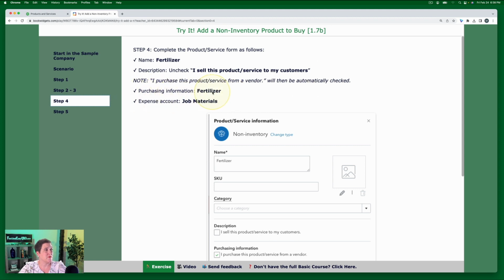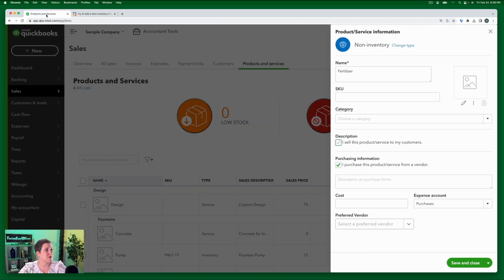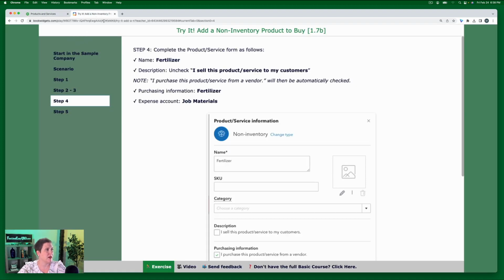For the purchasing information, we're going to say fertilizer. That's the description. And I could change this on my sales form so I could be more descriptive. For example, I could say a cubic foot bag, maybe something like that, the size of it, in the description. I can always change that.